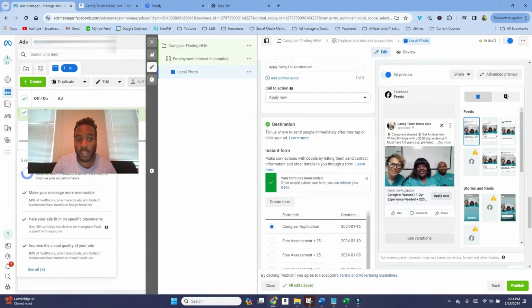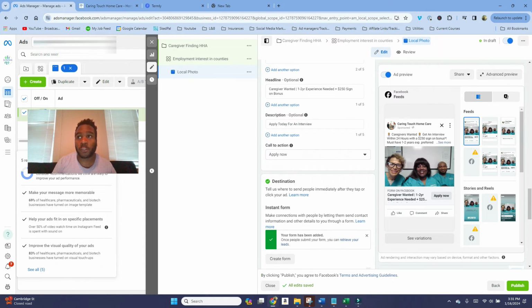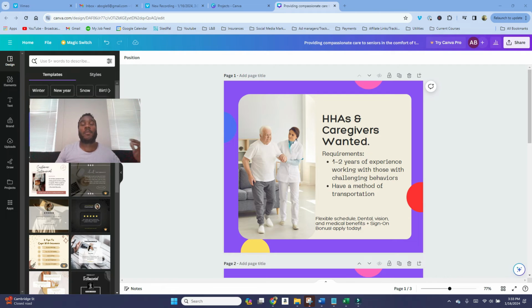We got the picture, and then we're going to add another picture. Okay, so the first image that we used was a raw photo of just the owner with some other caregivers or some other office staff as well. What we also want to test is using a stock photo and having words and text on the ad as well. So I just simply used Canva. I just grabbed a basic template, just have a stock photo here, HHAs and caregivers wanted, and then requirements. You can have the requirements here as well.